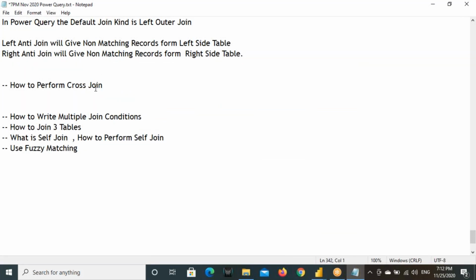Cross join. Go to each table, add 1 custom column, and populate with same data. Populate with same data, guys. Go to each table, add 1 custom column, and populate with same data. Yes.